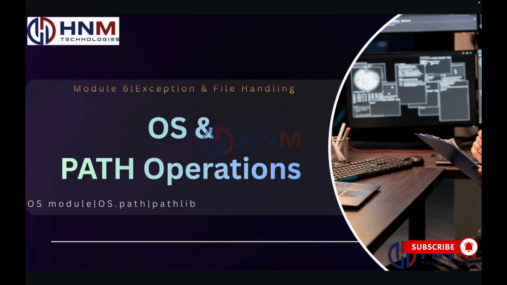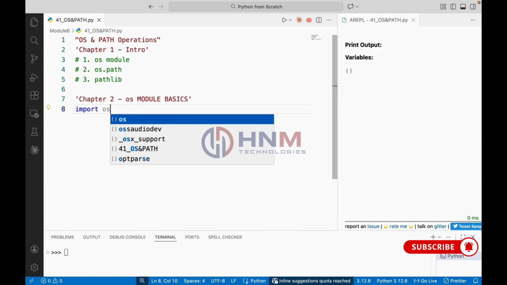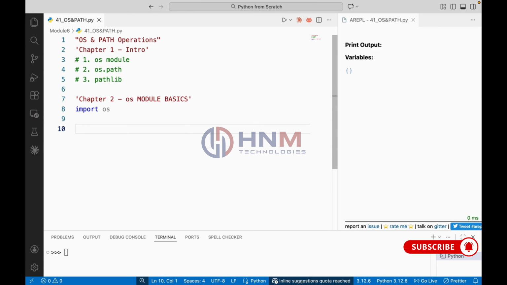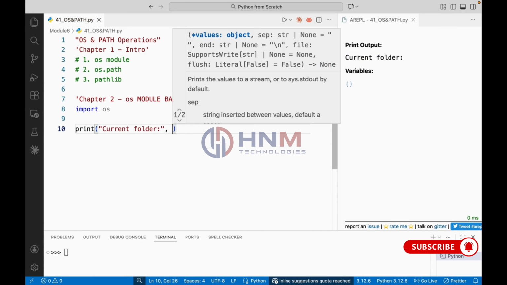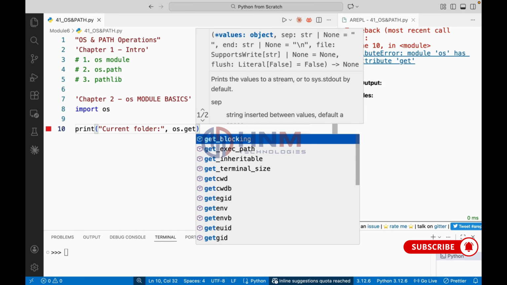Today we're going to cover three tools: the os module, os.path, and pathlib. Let's get started. Let me open the OS code. Let's see the os module basics. For this, I am importing os, the operating system module. Firstly, we'll see where our script is running from. I am printing the current folder with os.getcwd.